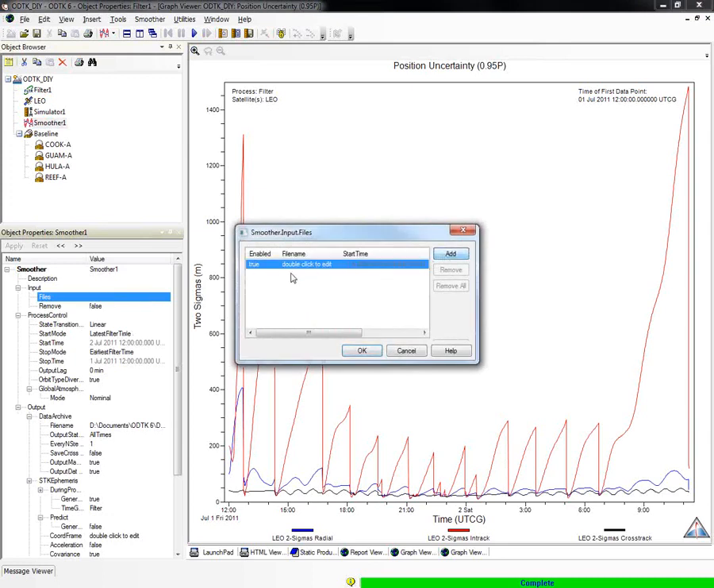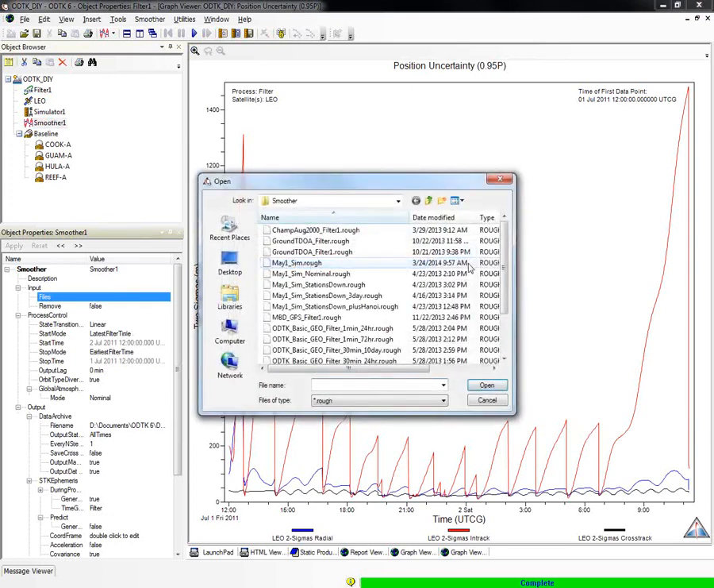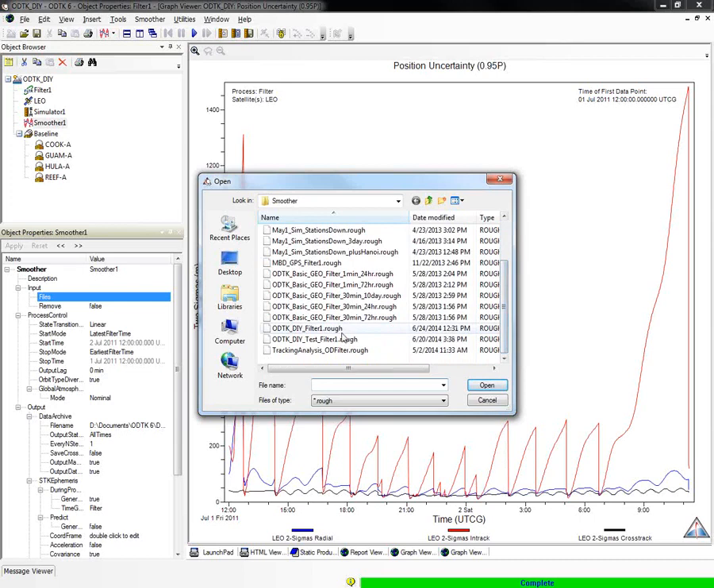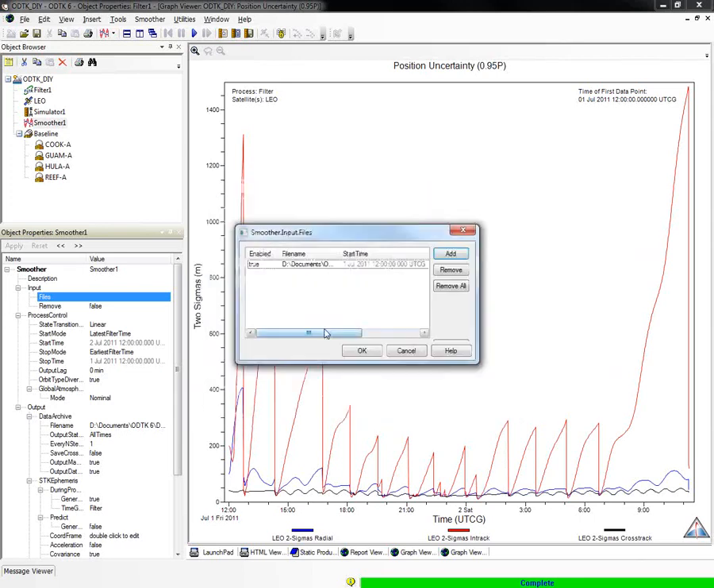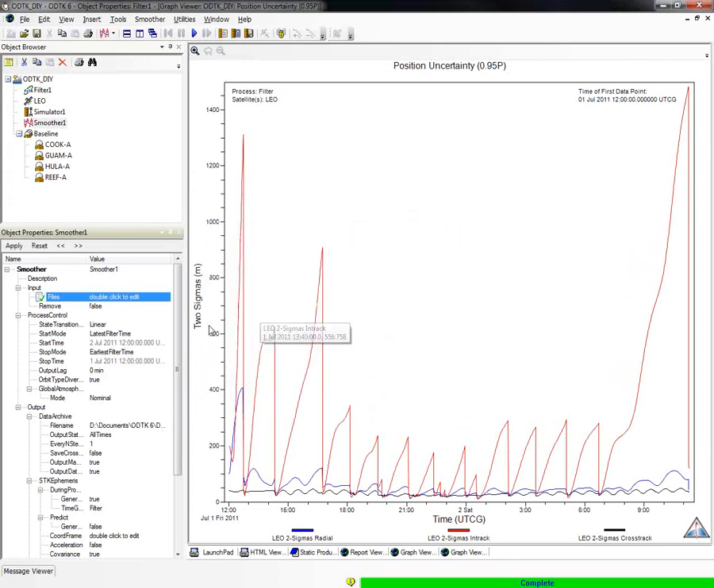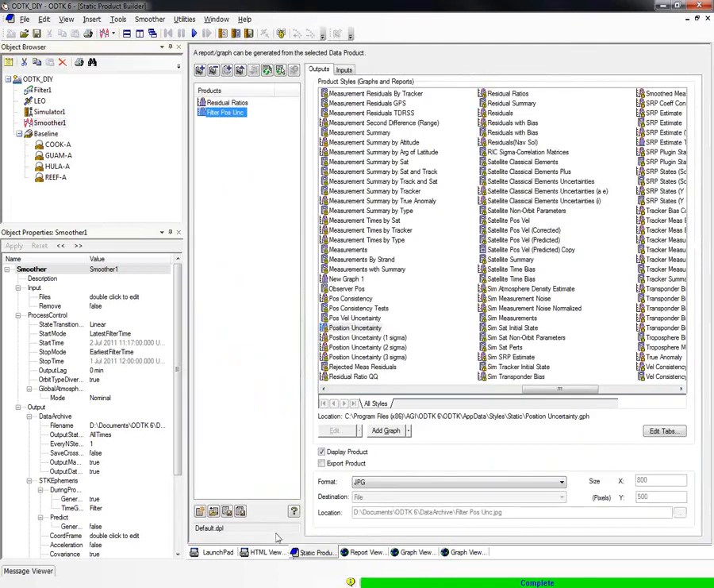I can point to the file here. It's going to be my ODTK DIY filter.ruf file, and accept those changes. And then we'll click Apply. So now, again, we can run the smoother as its own separate computational process. So the smoother completed.